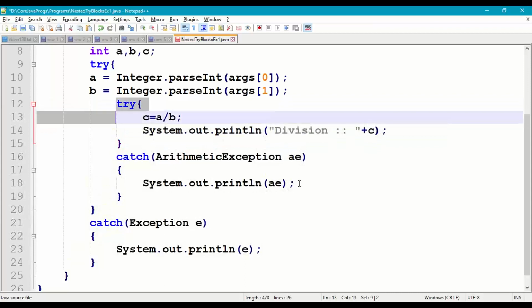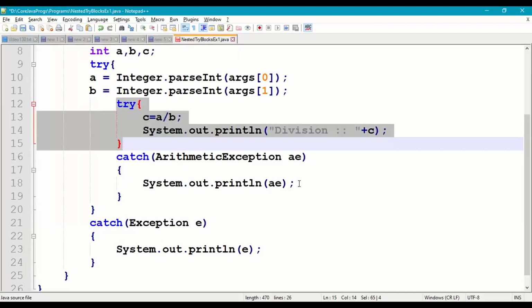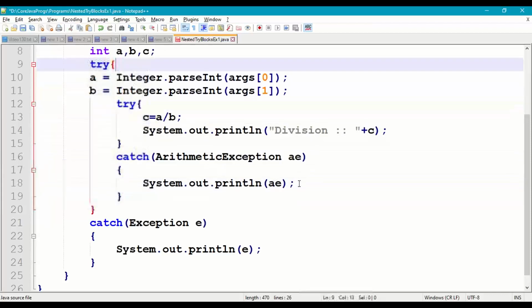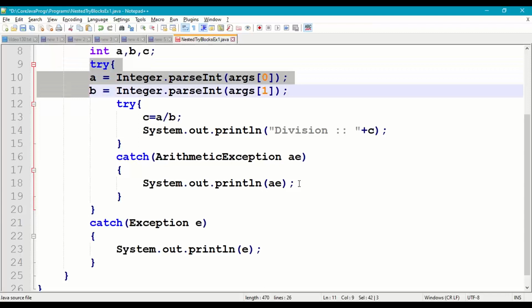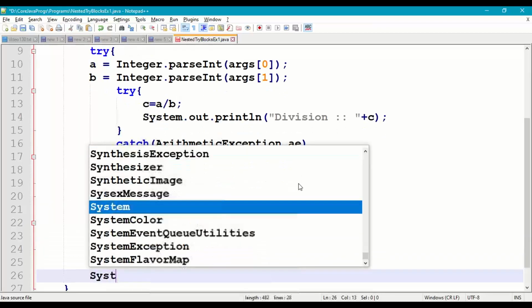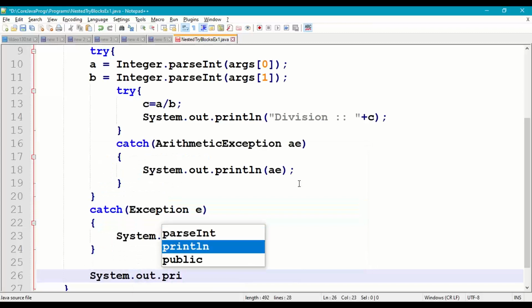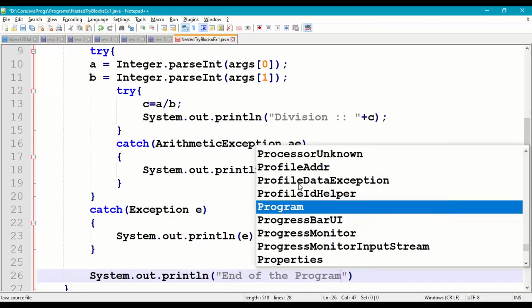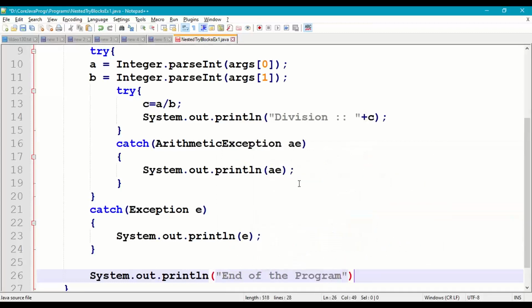So this is our inner try block, where we'll be getting ArithmeticException, and the inner catch block. And this is our outer try block, where we will be getting ArrayIndexOutOfBoundsException or NumberFormatException. These two exceptions will be processed by the outer catch block, this one. And finally, System.out.println: end of the program.